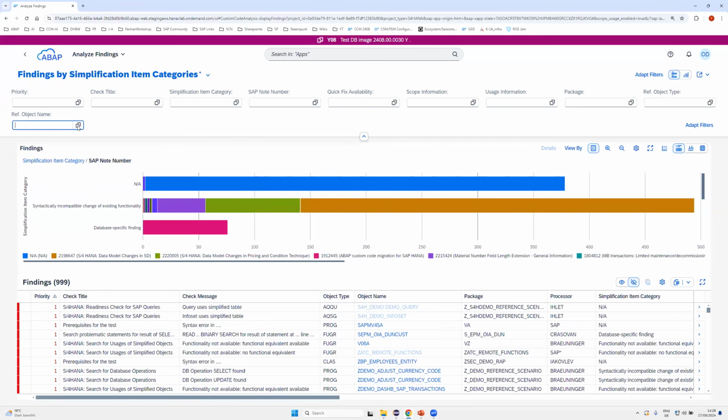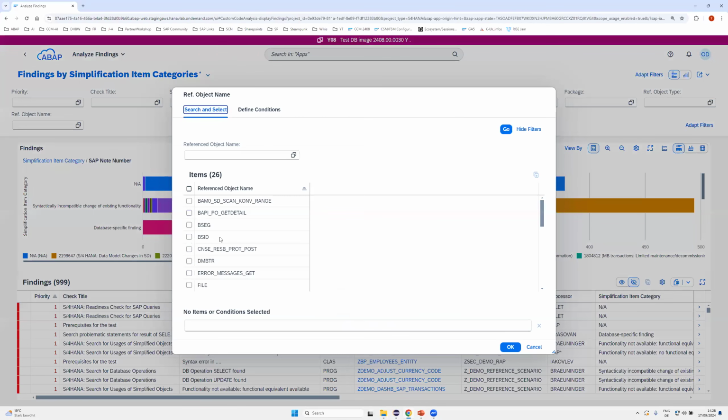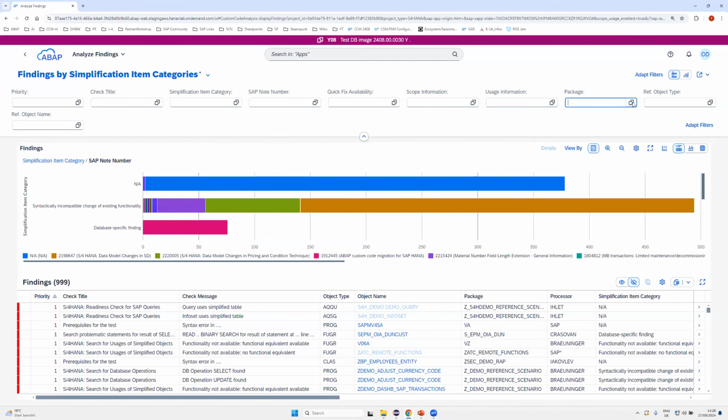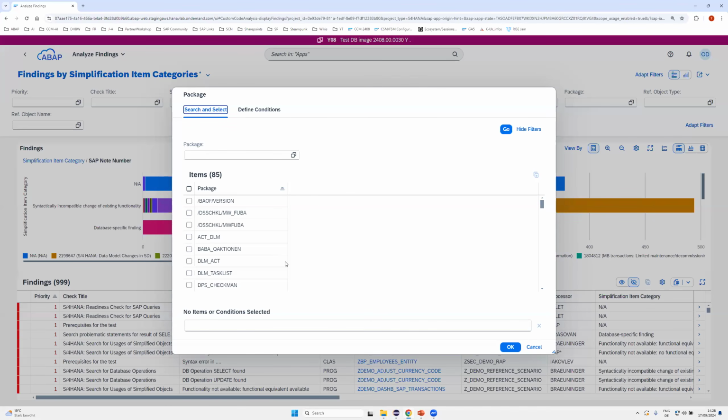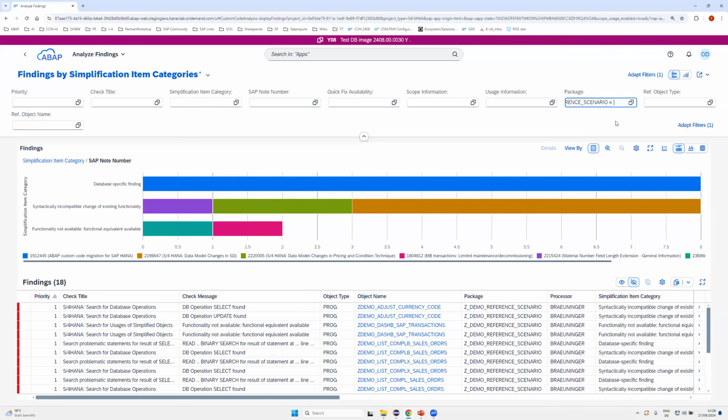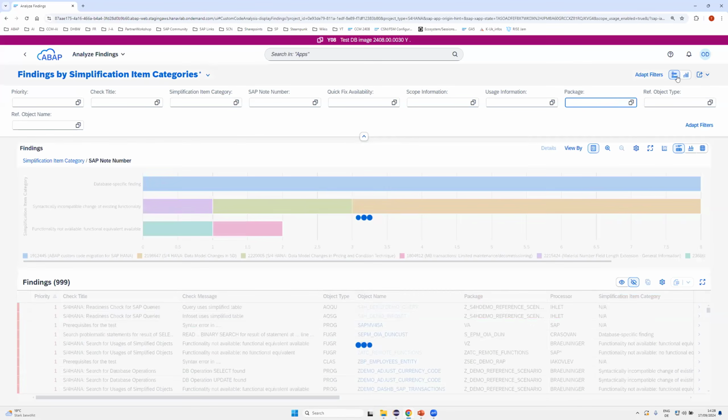Or, for example, I'm interested in all the findings which call the table BCG. I will just pick up the BCG as object name here and get all the findings in my custom code which relate to the usage of the BCG table. Or, for example, if I'm interested in the findings in one special package here, I can just pick up the package name here and we'll get the findings which are in this custom code package. So this is how compact filters work.